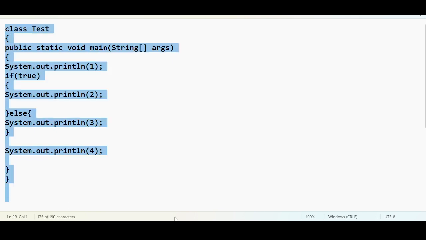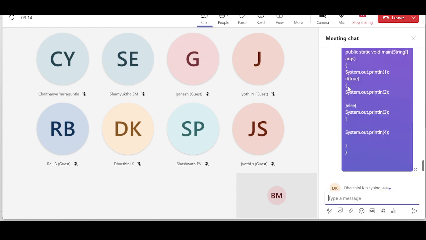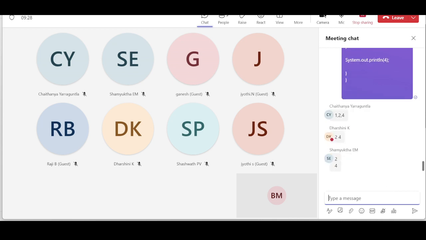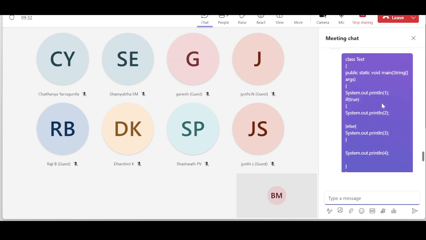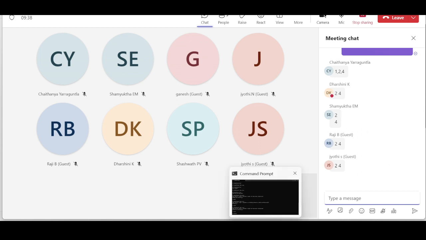Just numbers. Numbers will be displayed in the console. What are those numbers? Everyone, I want answers from everyone. Chaitanya, Samyukta, Ganesh, Jyoti, Ashwan, Darshini, Raji. One to four. Samyukta says 2, 4. What happened to 1? Jyoti says 2, 4. One to four. Let us see.